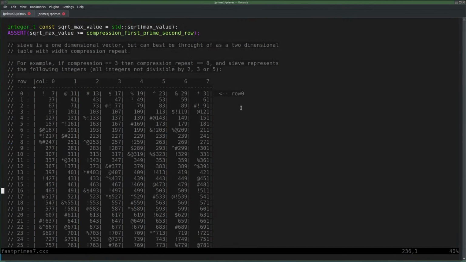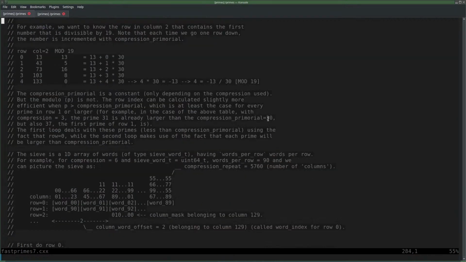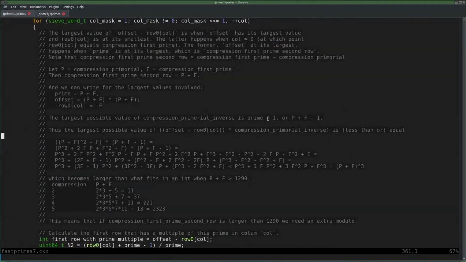And now the problem is that I ask myself, when does that overflow? When does it get too large? So I had this, see, this comment here describes that. I define P as the compression primordial, so that's the 30. F is the compression first prime, that's the 7 in our case.